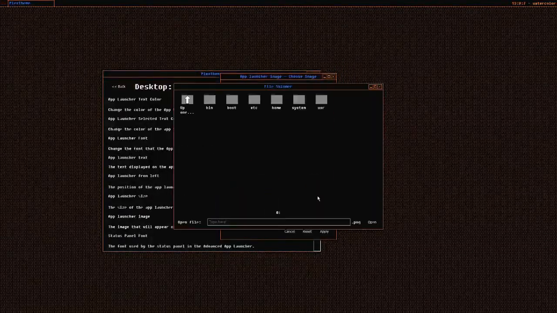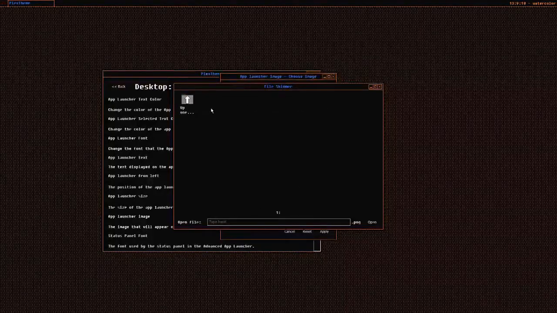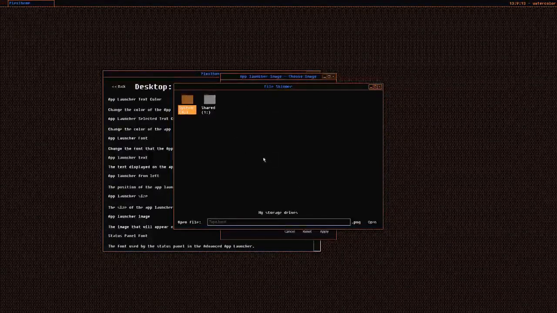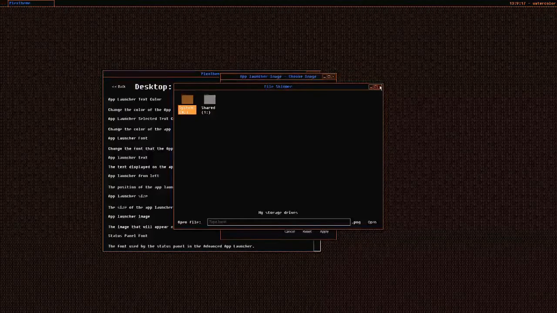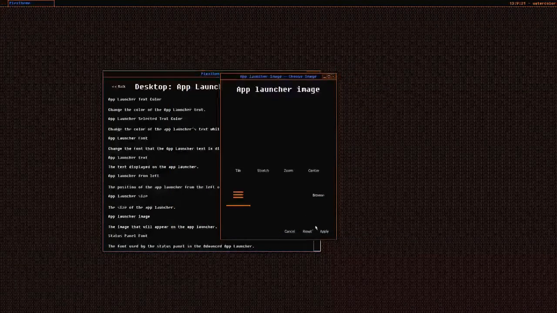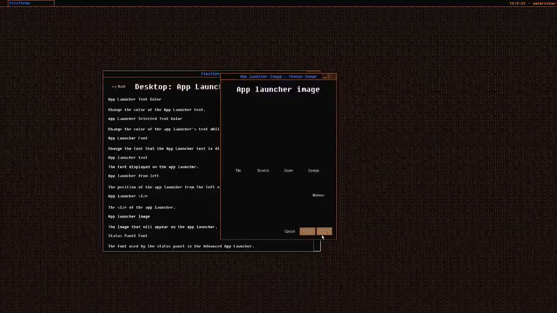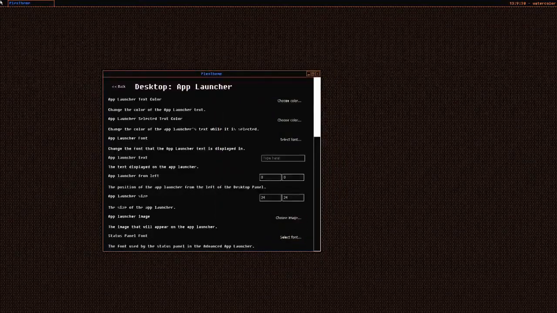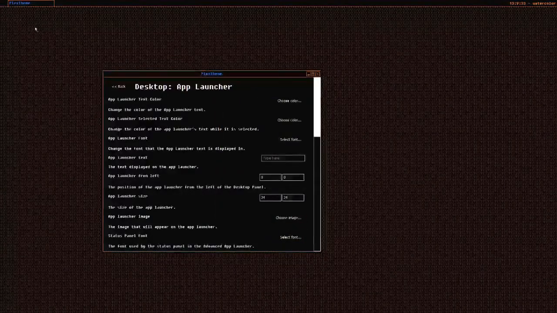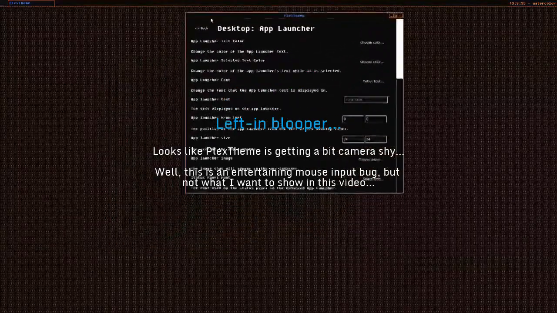We can browse for an image, but I don't have any on the system, so it won't find any, and we can't exactly change the format of the image yet. And we can reset the image to be nothing. And if we hit apply, you'll see the app launcher icon at the top there has gone away, and there was a bit of lag as it set.